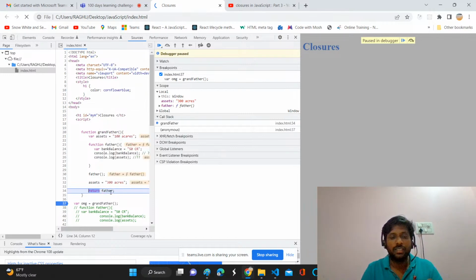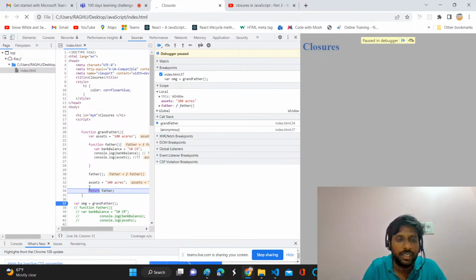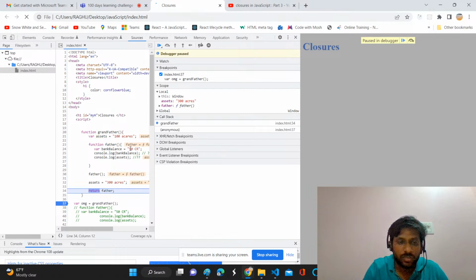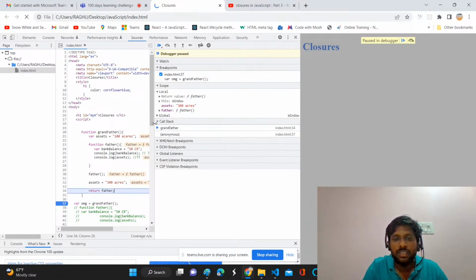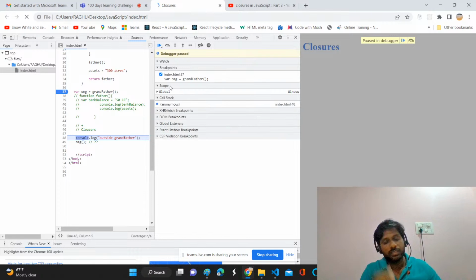Now we are returning this function. At that time it is going to create a bundle with the function definition and its lexical scope. It means he needs this function definition and this assets information, he will bundle them together, and it forms a closure, and it will be returned to the global execution context. So right now if you see, once you return that one, the grandfather is not gone from the memory, and even though you can't see that assets information in the global scope, the assets information is still there.